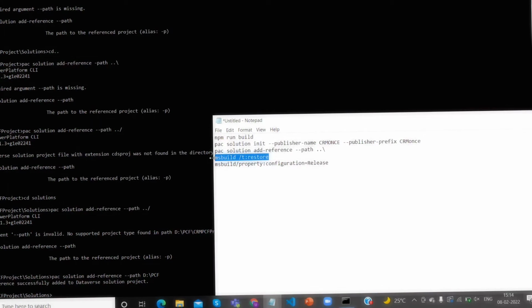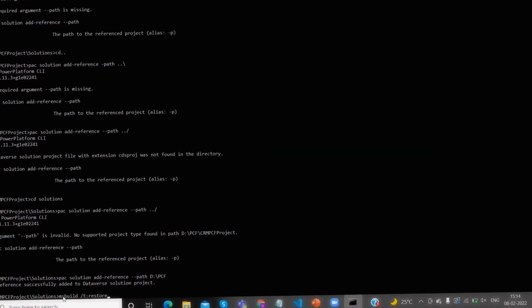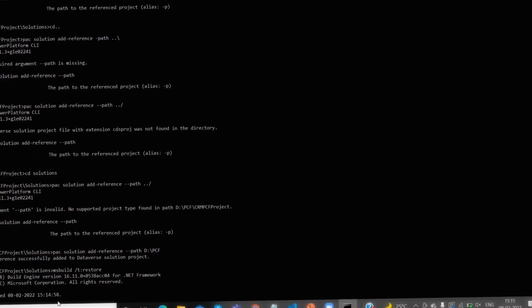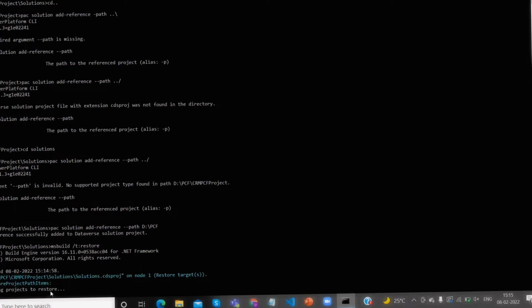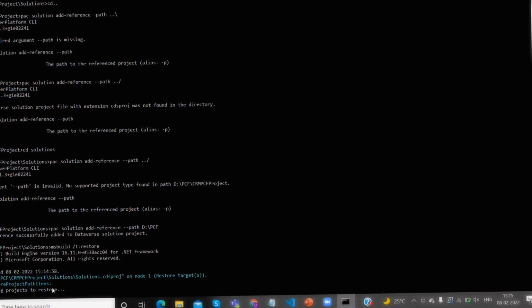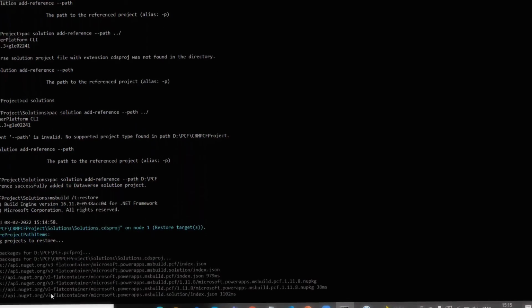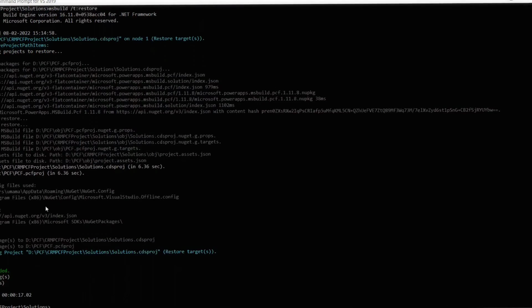If you are building this control for the first time, you have to use this one: msbuild /t:restore. It will restore all the required NuGet packages. If you run this command, it will start restoring, and the build is started again. It is determining the project which you want to restore. In the same solution, like a PCF solution, you can have multiple PCF controls in a single solution. Now it's successfully built.